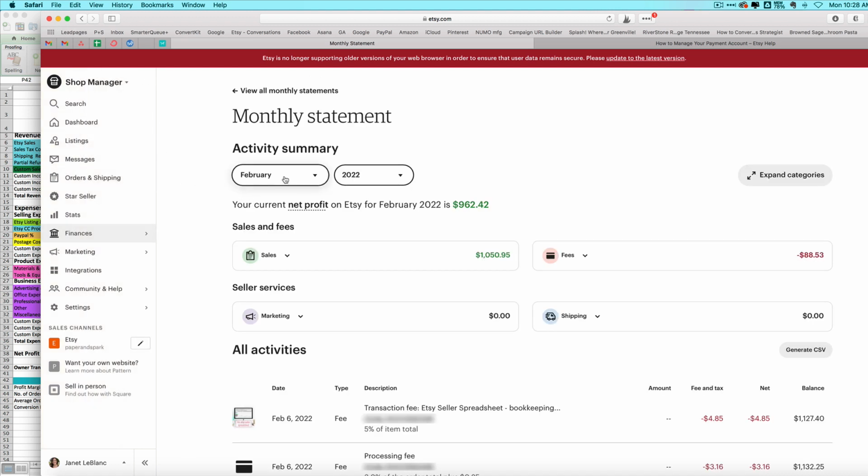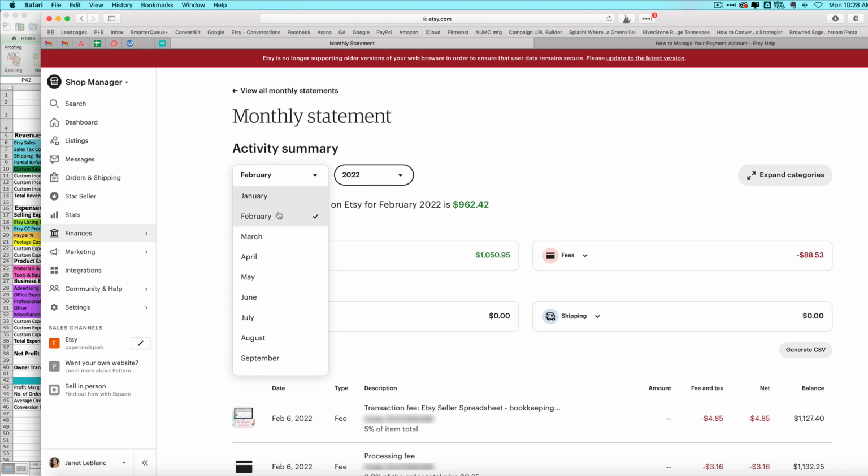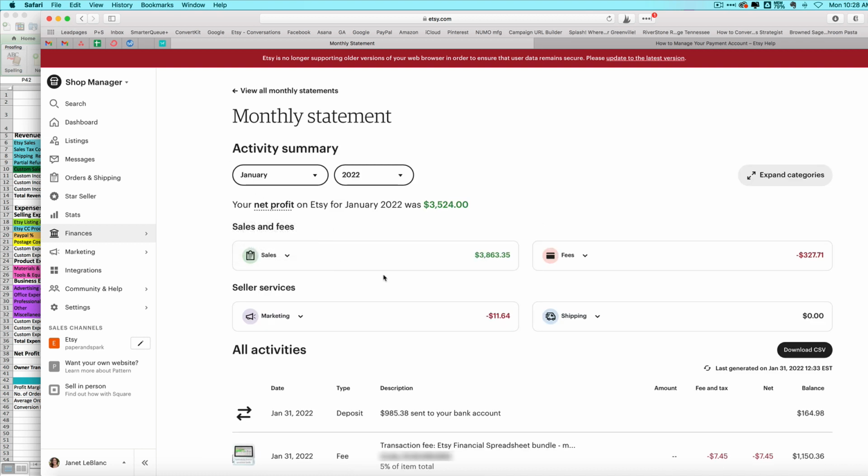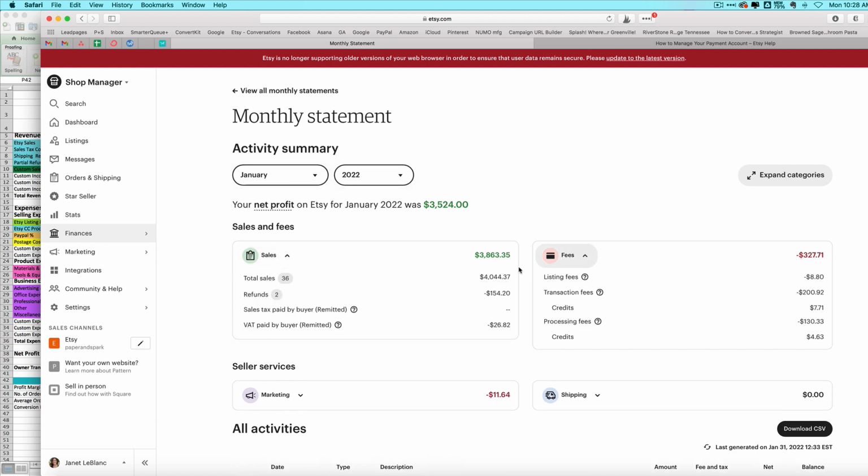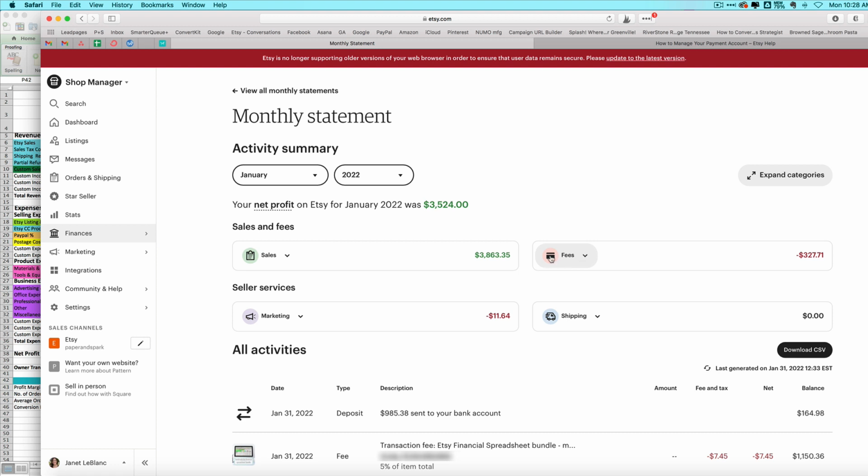Once you're in your monthly statement, you want to look at the activity summary for whatever month you're trying to do your books for. And I will make a quick note, if you're looking for any months prior to January 2022, this screen will look a little bit different. It's going to have a little bit less detail on it. So for 2022 months and onward, you're going to see more of a breakdown here. Just don't be alarmed if it looks a little bit different if you're catching up on 2021 or years prior.